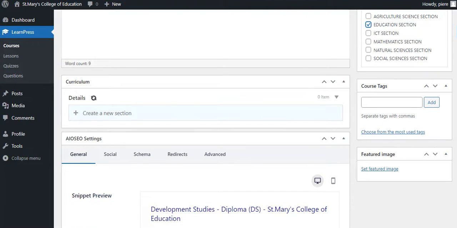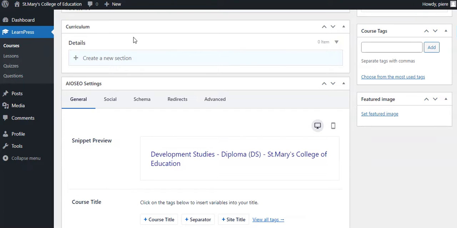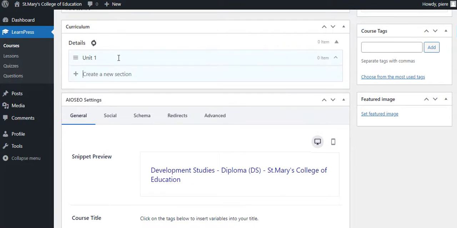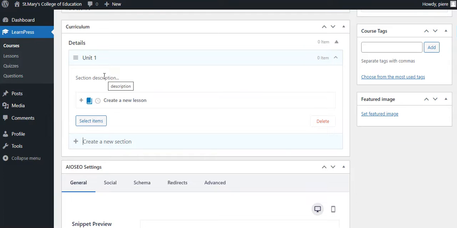Then here is where you put the actual content on the curriculum. On curriculum there's a positive sign here. You first start with unit 1. You click enter if you're using a laptop. Even if you're using your phone, click enter. Then the lesson has been created. Then you do the description of that. What is unit 1? Unit 1, for example, is an introduction to development studies.